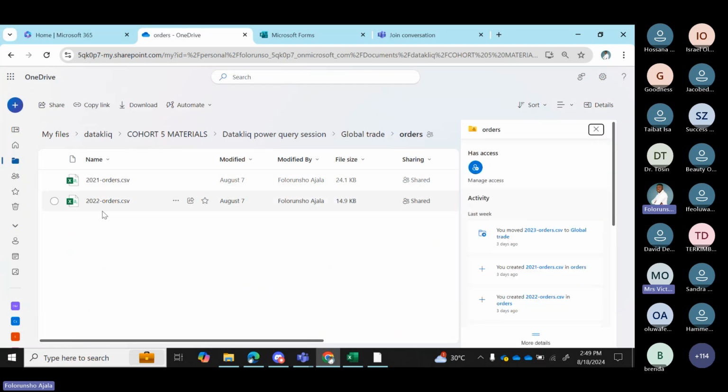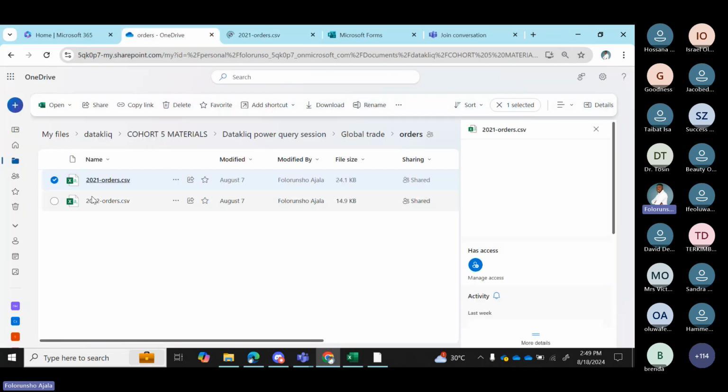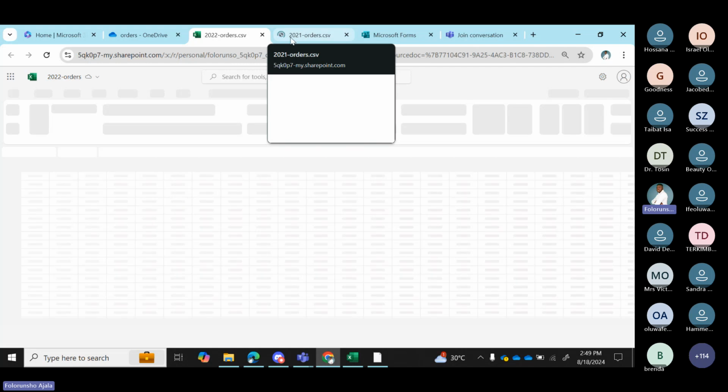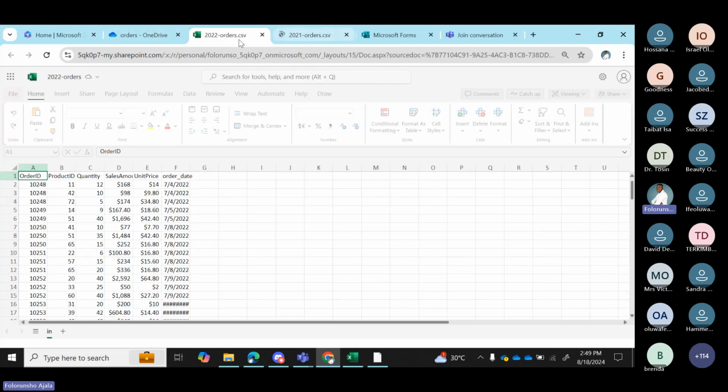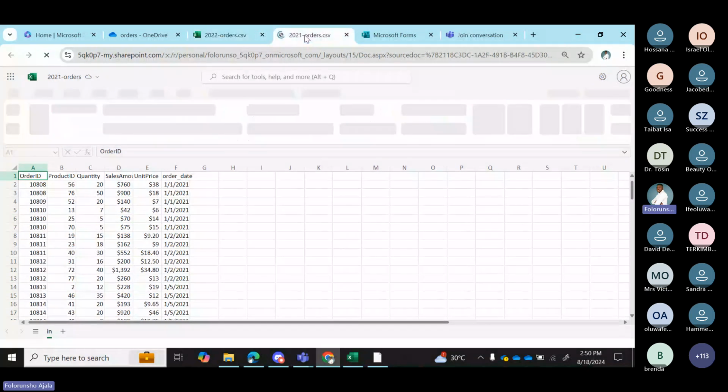You will see that 2021 and 2022. Let's open the content. 2021 and 2022. Can you see? This is 2021, this is 2022. Now, the content of this folder, of these two tables, they are the same.